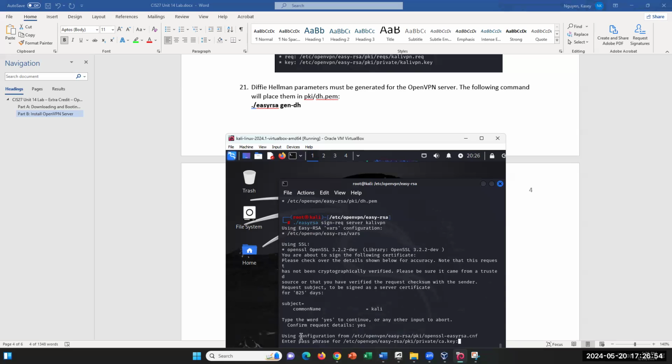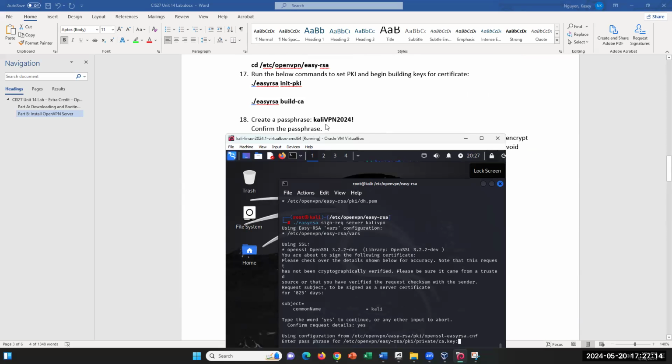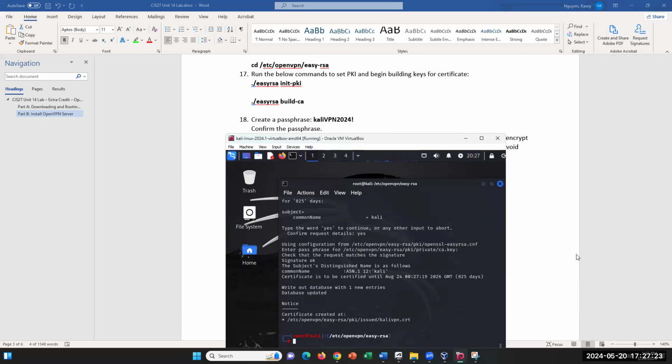It asks you to put in the passphrase we had for our CA key earlier, that we created in the prior step. So now we have a certificate for the server, and that's going to last us until August 2026, 825 days.